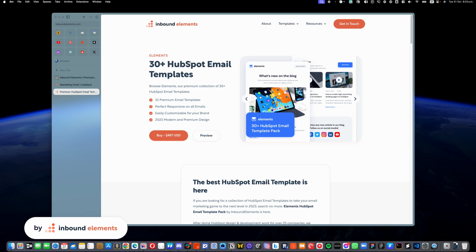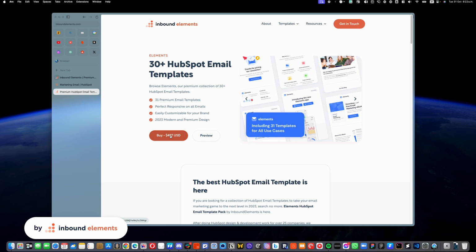So let me explain. Let's say that you buy our templates. When you buy our templates, we will go ahead and send you the templates directly to your HubSpot account in less than 24 business hours. It will be super fast. You will have complete access to the email templates.